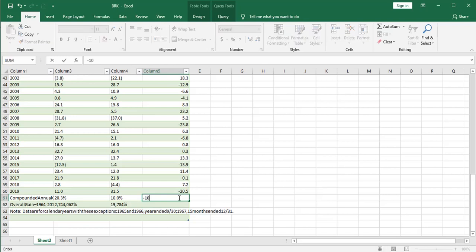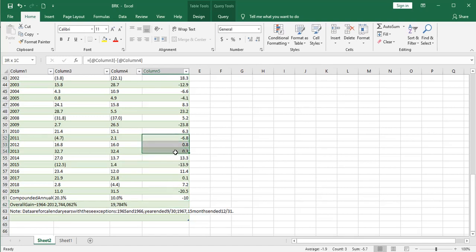I'm going to put in a negative 10 here, and then look at the last 10 years comparatively. We see that Berkshire is underperforming by close to 2% on average over the last 10 years.